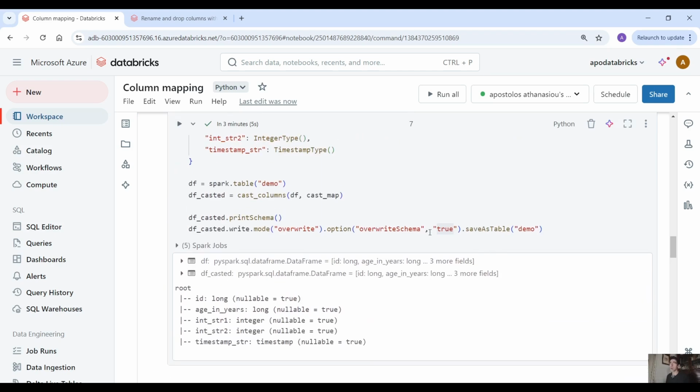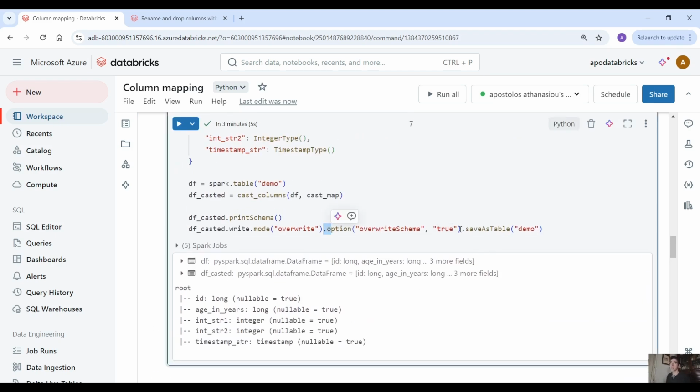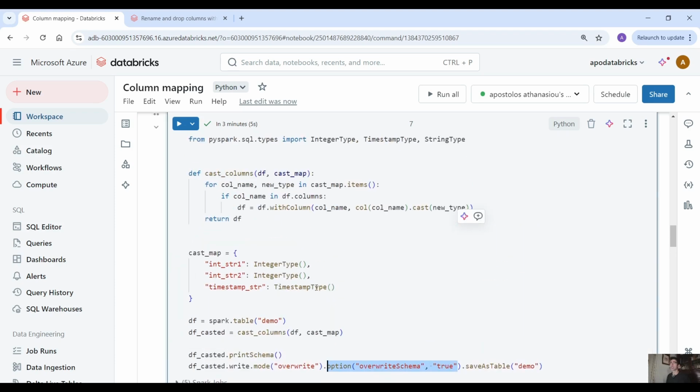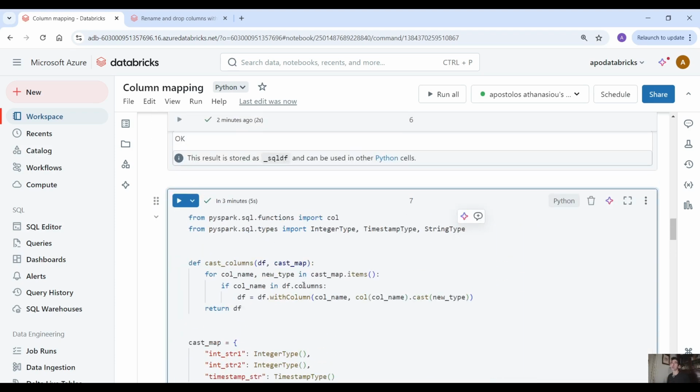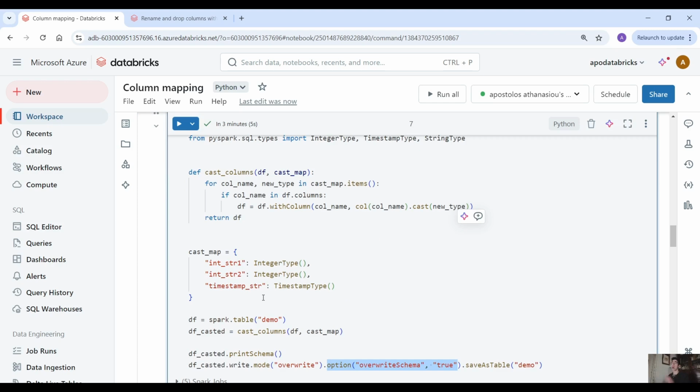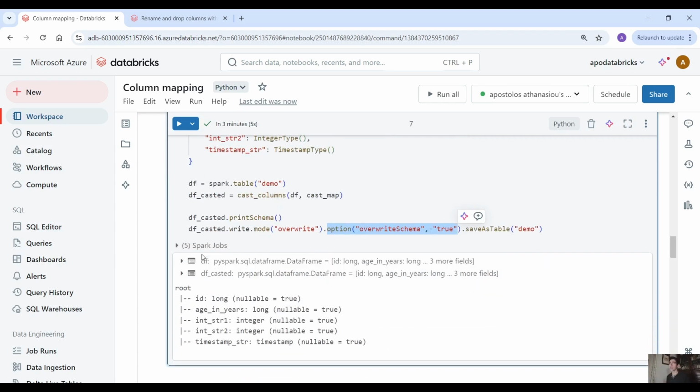One thing to notice here is that we used the override schema option. It's not like renaming the table or dropping a column, that we don't have to do that. When you change the data type of a column, then unfortunately you have to override that table.